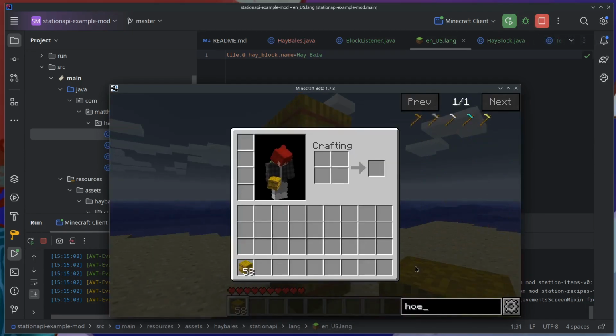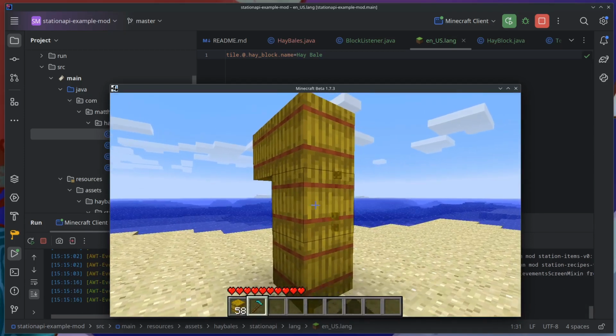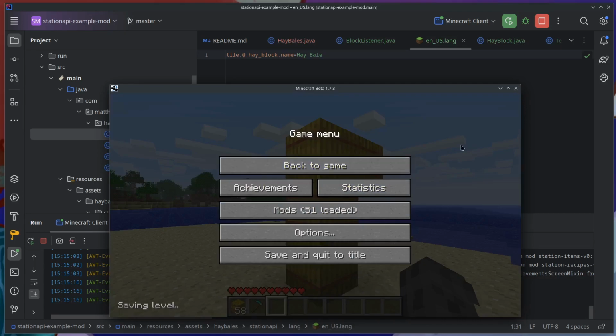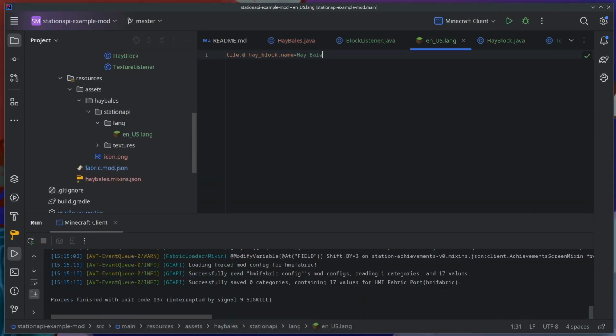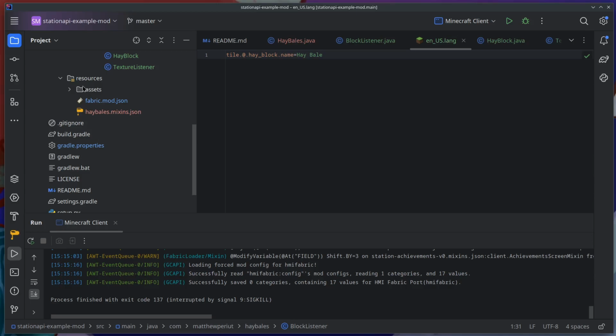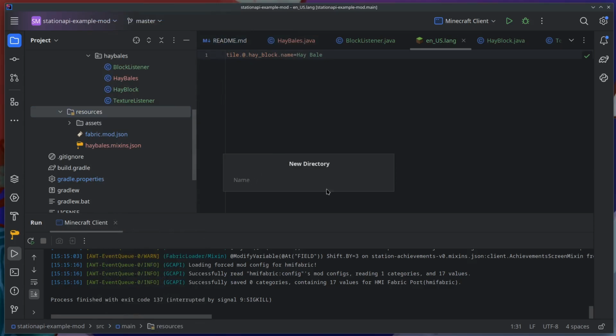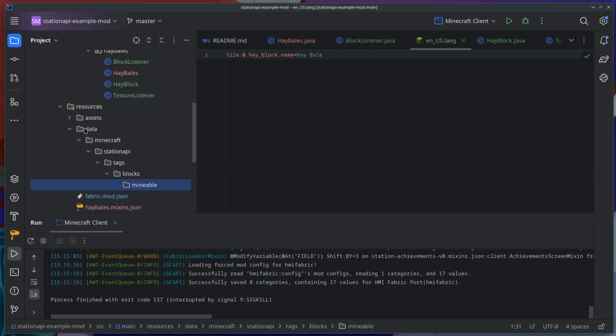The only other thing that I want to grab from modern is, let me turn on cheats so I can grab this really quick, that when you're breaking with a hoe, it's supposed to break quicker, and this is pretty useful to know as well. So let's go ahead and make that work. Instead of assets, you're going to go all the way up to your resources, right click and press new directory. This one's kind of long: data/minecraft/stationapi/tags/blocks/mineable. This is the same as modern, by the way. Now we have all of these folders, and just make sure that they're exactly the same.